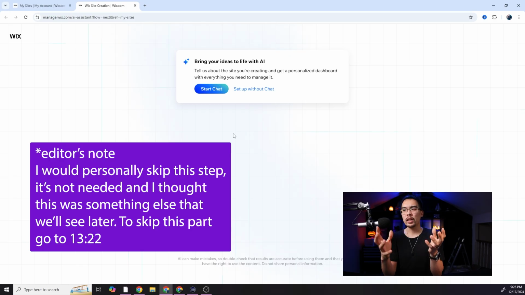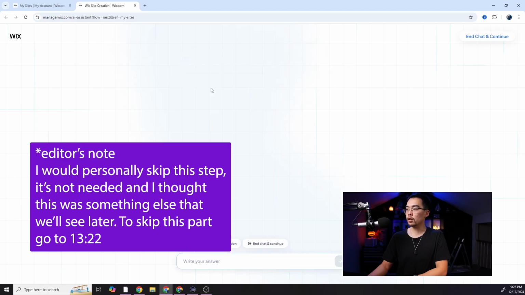As far as creating it, I think either one is great. There are pros and cons to both. I think the AI one is actually really cool, so I'm going to show you that one first, and then if there's time, we'll go back and I'll show you what it looks like if you were to pick a template instead. So we're going to say start chat.